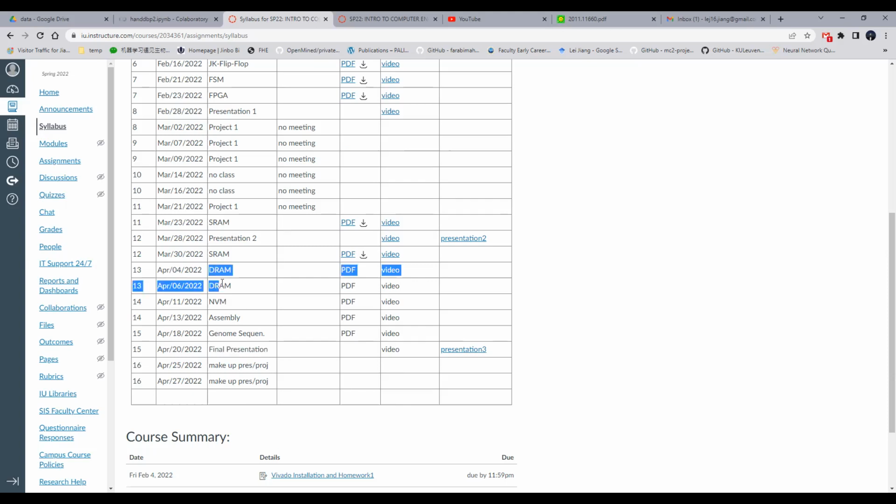Before that, we will talk about DRAM, non-volatile memory, some assembly language, and one example of all the applications, which is how to design a hardware accelerator for genome sequencing application. And then we will have a final presentation on your project. I don't want to occupy your busy time in the final week because we don't have examinations. So I would like to finish everything before the final week.